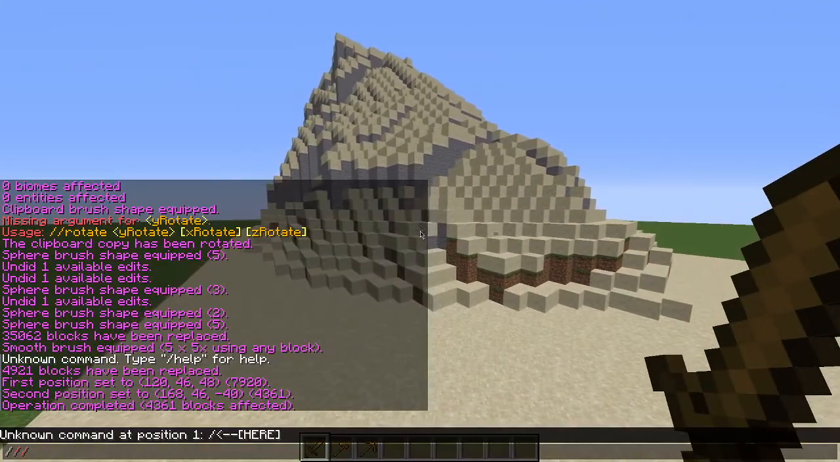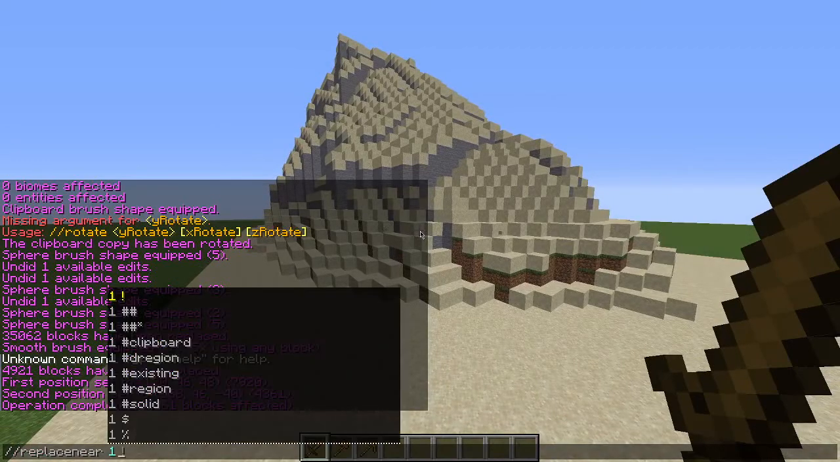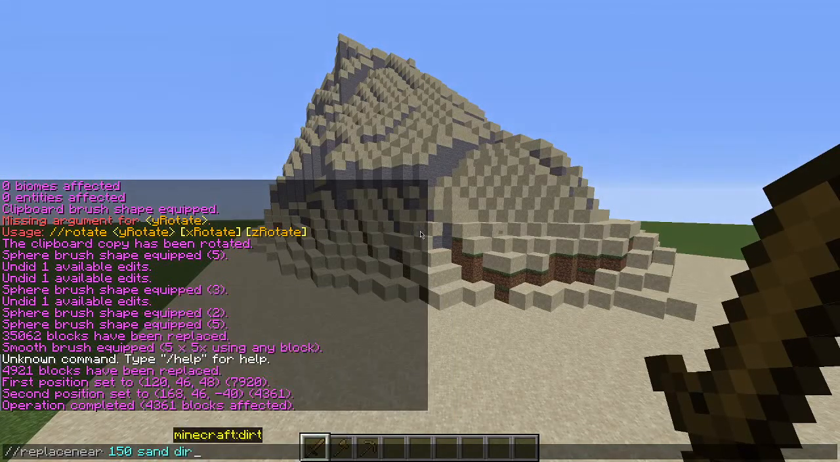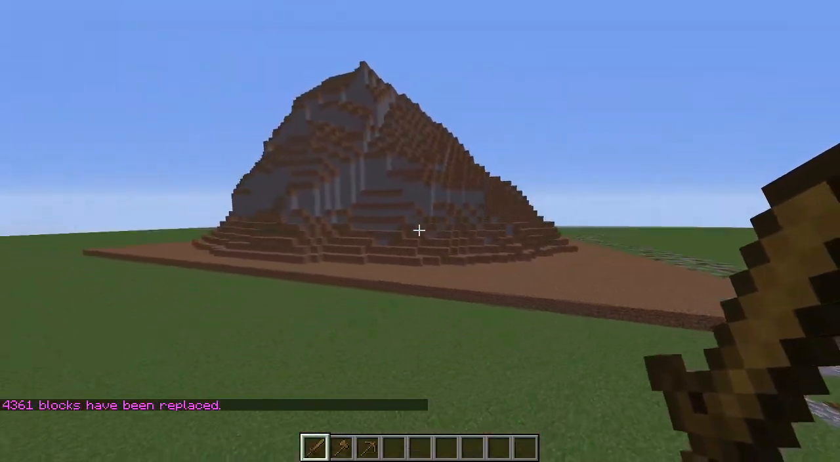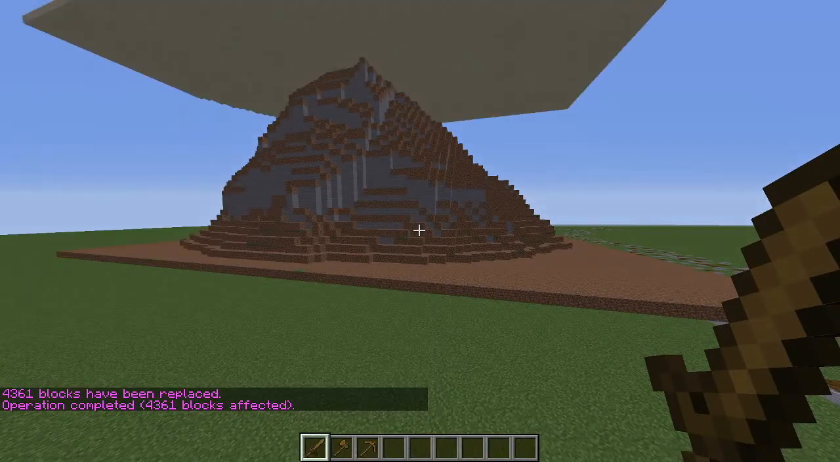Now we're just going to do //replace near 150 sand dirt. And this is going to turn all of the sand into dirt. And then we're going to do set sand one more time. And we're going to drop a second layer of sand.